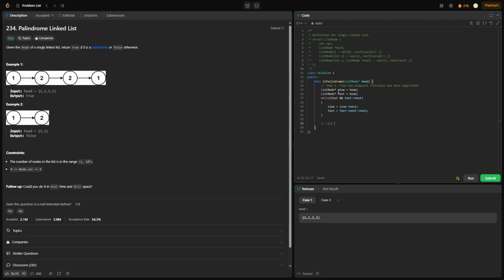Okay. Now, let's do step 2. Reverse the second half of the linked list, starting at the midpoint, because the midpoint basically tells us where the second half starts. That's the point of finding the midpoint. So let's reverse this. We're going to set previous equal to null, and we're going to say while slow, because we start at the slow pointer, which should be the midpoint.